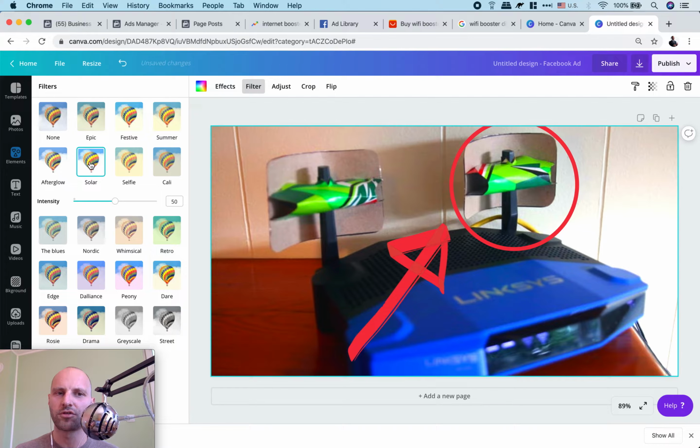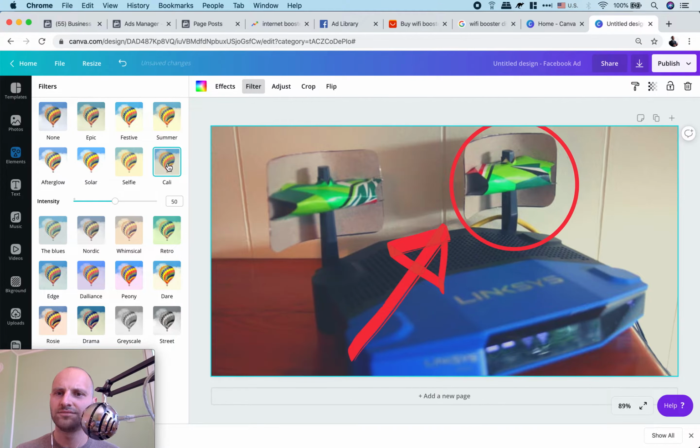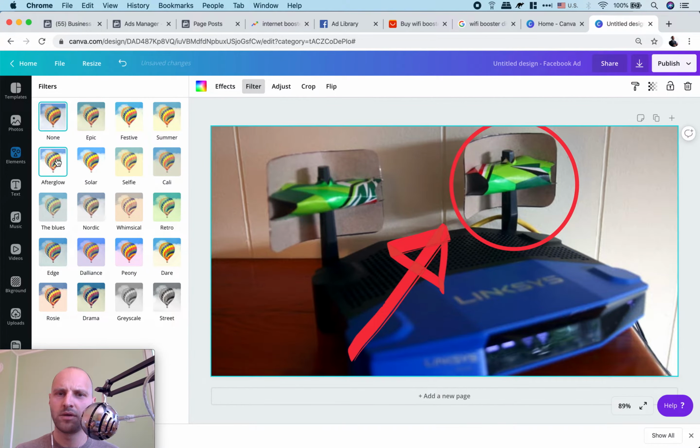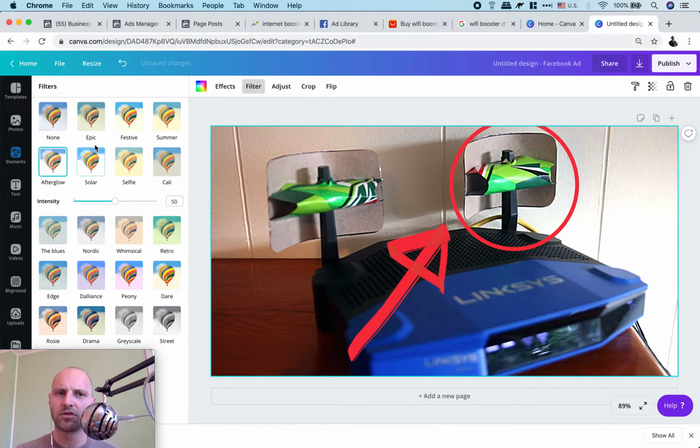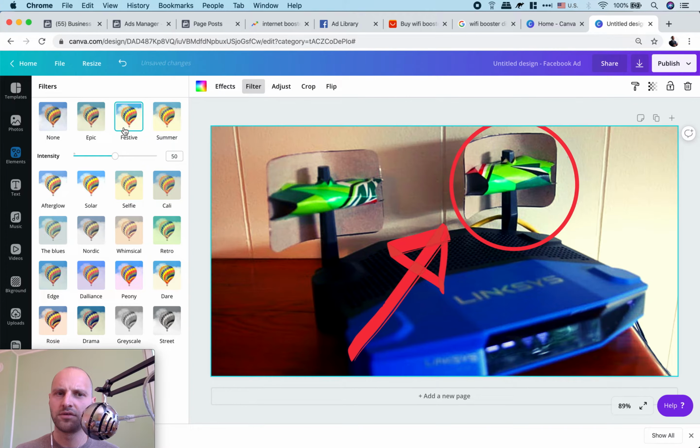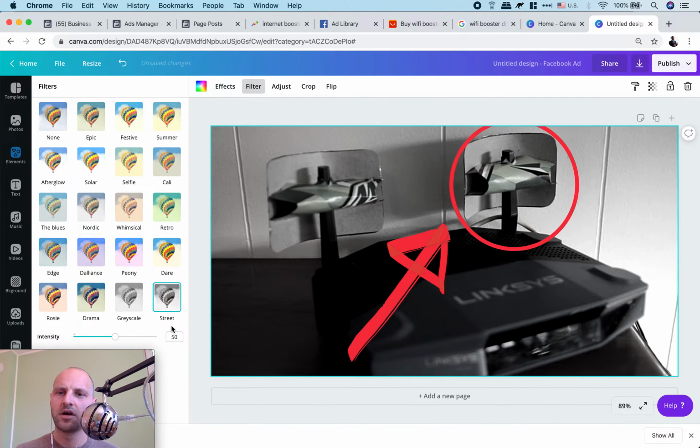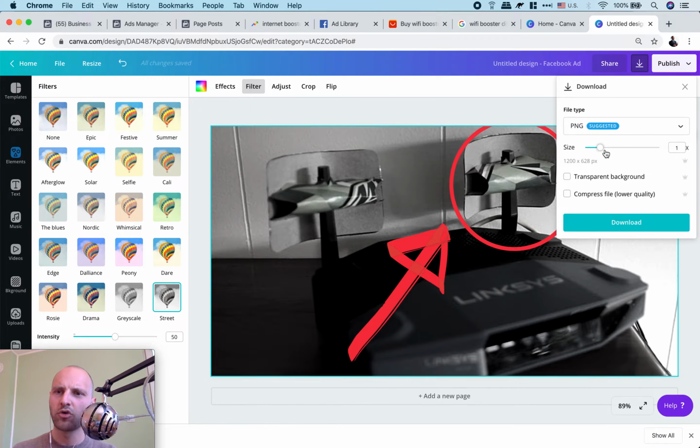Ooh, look at that. Sour is perfect. Let's see, Kali style. No, maybe this one. Oh, this one is good. Or maybe festive. Let's see black and white. Ooh, this is not bad at all. So I might try 2 versions. This one, I'm going to download.